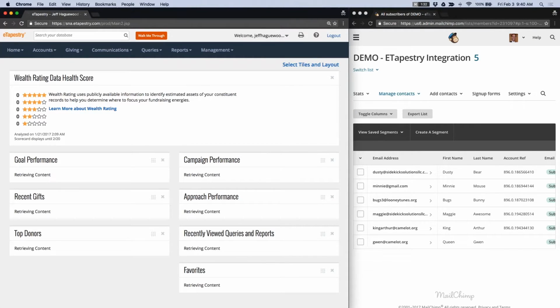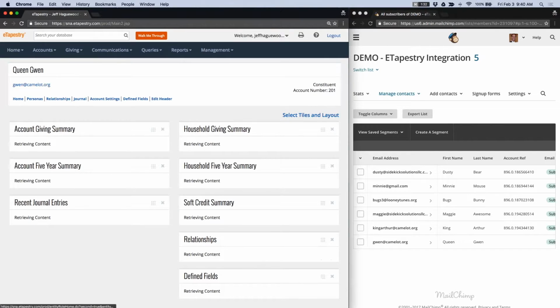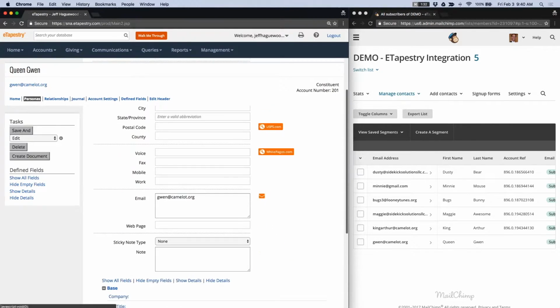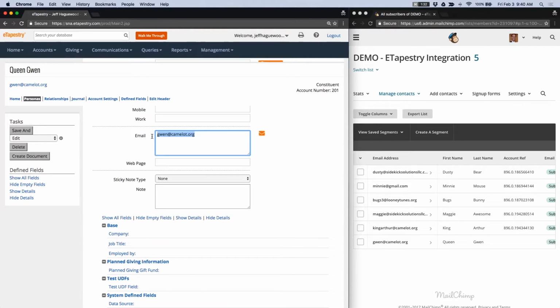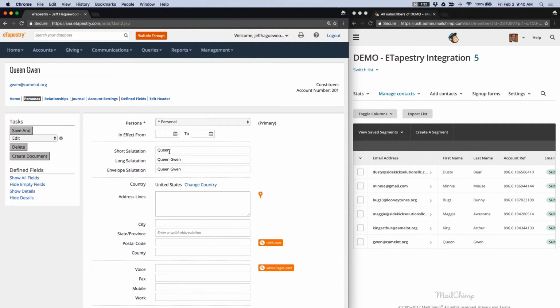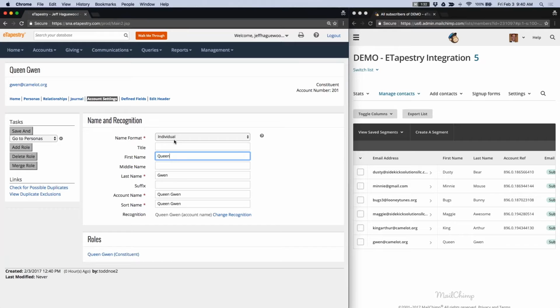Back to the home page here. You can see that we now have a new account in eTapestry with an email listed on the primary personal persona for this account. You can also see that we've mapped short salutations, long salutations, envelope salutations, and in our account settings, we can see that we've chosen a name format of individual and filled in the first and last name as provided in MailChimp.